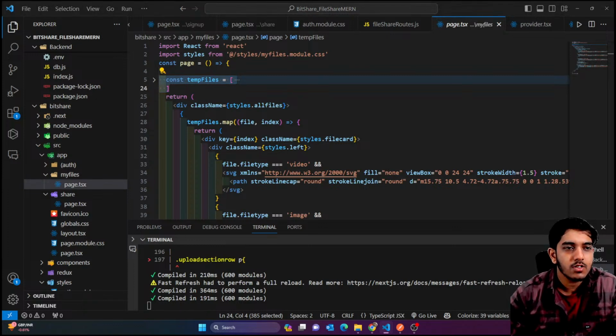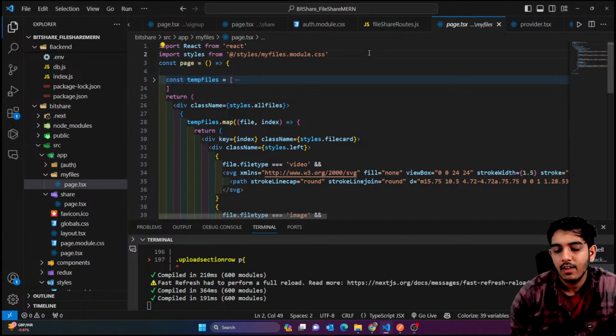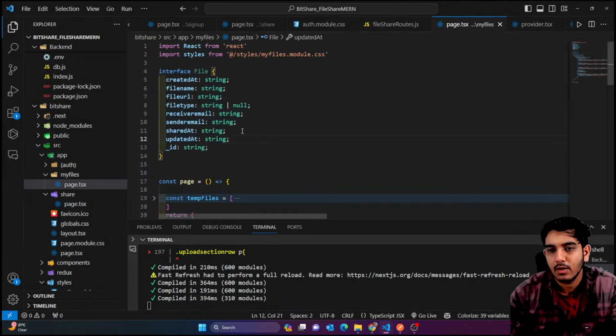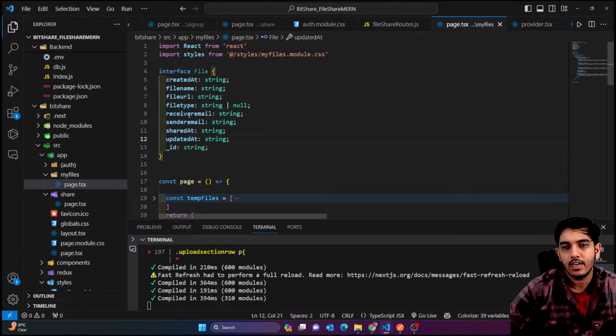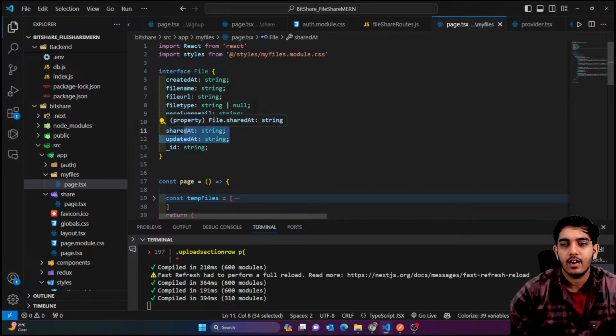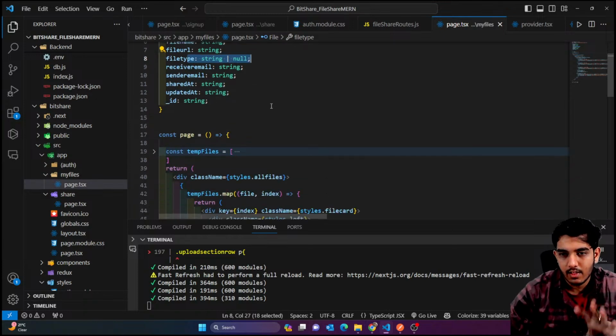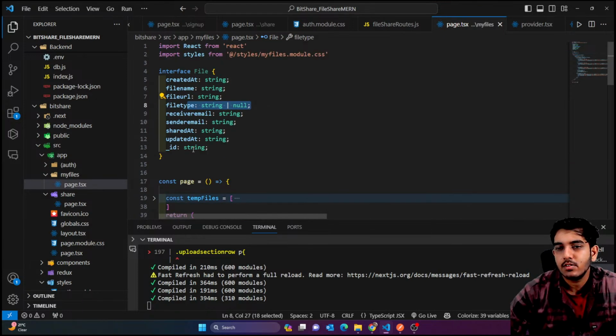So first of all, I'm going to create a TypeScript interface for my file. You can guess it. These are all the fields which we have inside a specific file object, that means sender email, receiver email, shared at, created at, updated at, file name, file URL, file type. These are all the things which we have. And file type, I'm making it null because sometimes I'm not able to guess the file type. In that case, it can be null also. Because we are going to guess the file type manually inside this my files page, that's why I made it nullable.